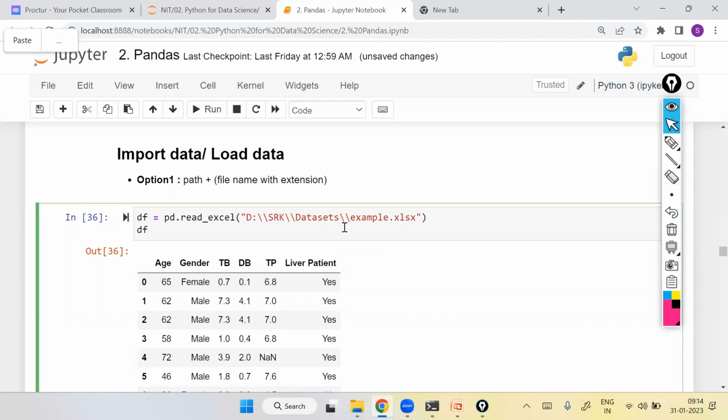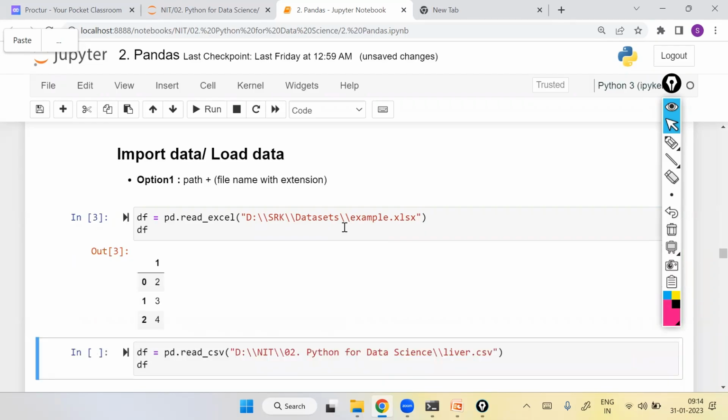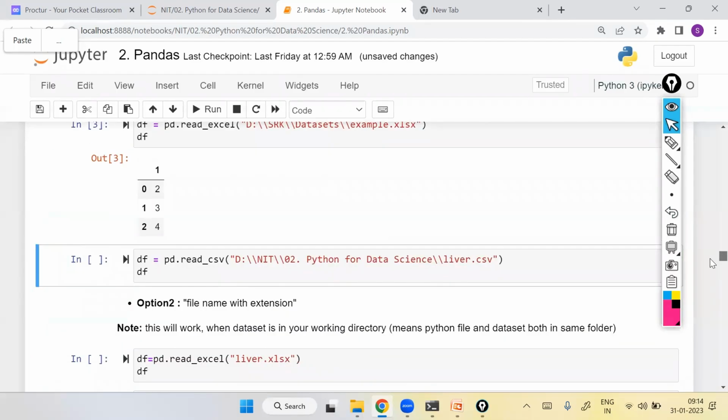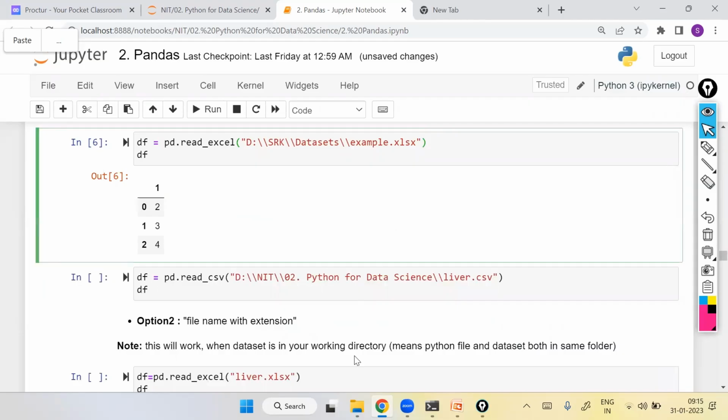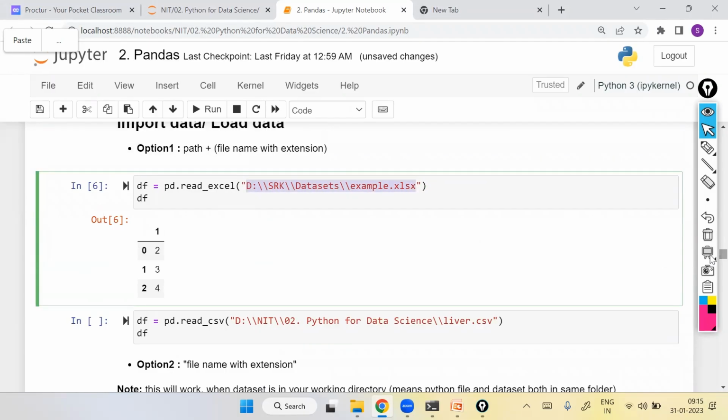Including the complete extension, you have to write that too within inverted commas only. Now it is going to load. Is that clear? Whatever the path we are having, we can take the entire path. We have to write the entire path within the double backslash. Option number one is to write the path along with your file name with extension.